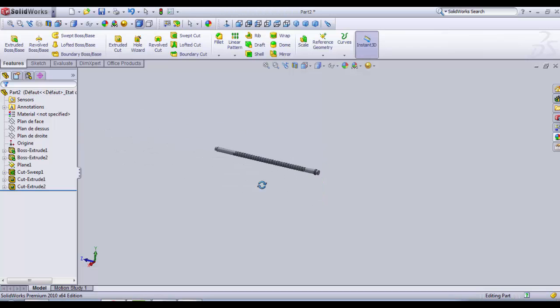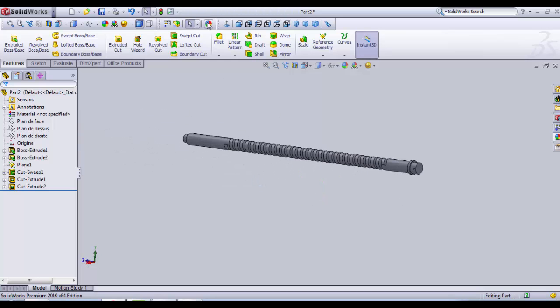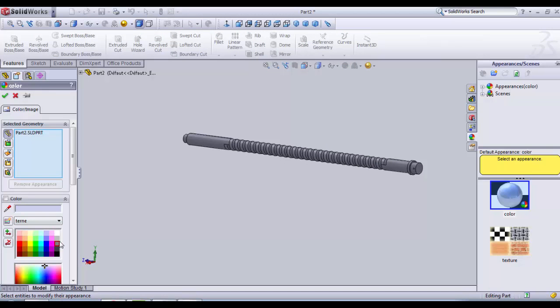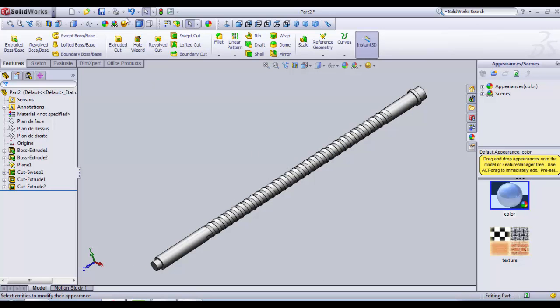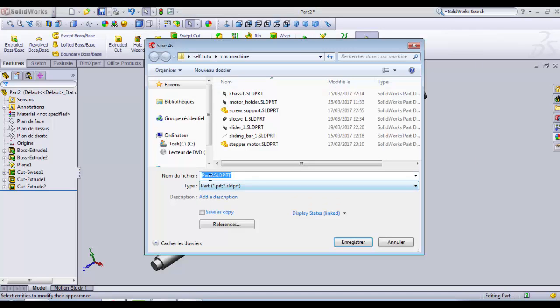Okay, our screw is ready now. If you want, you can give it a color, shiny. Okay. Now we save it. We put screw 1, because there will be more smaller screws for the other carriers of the machine.